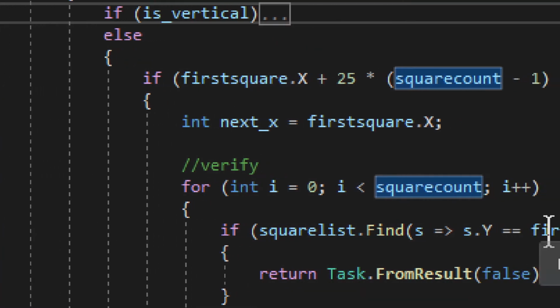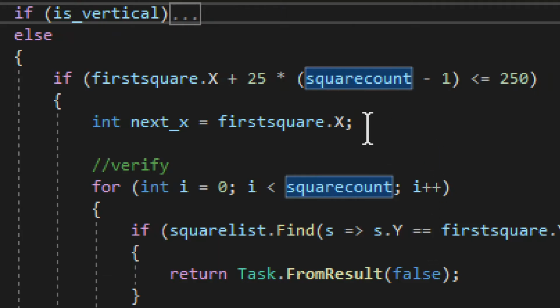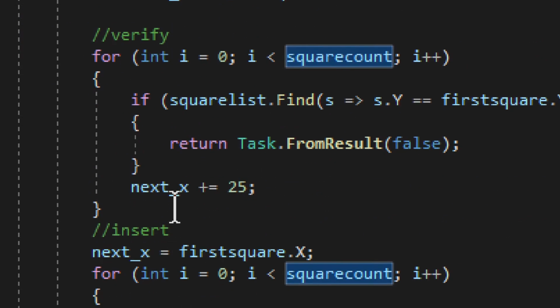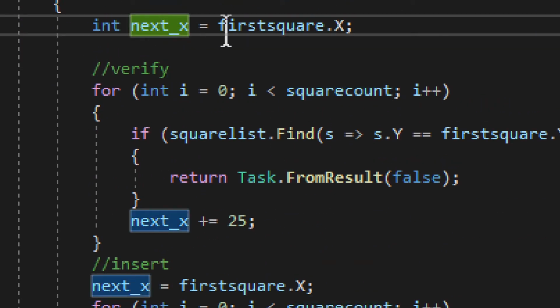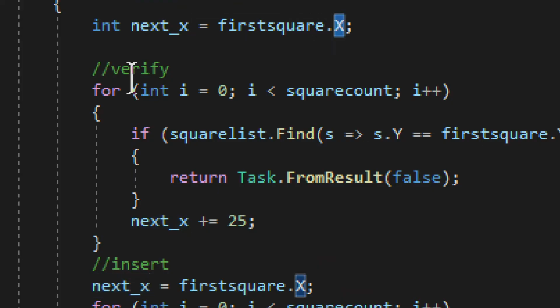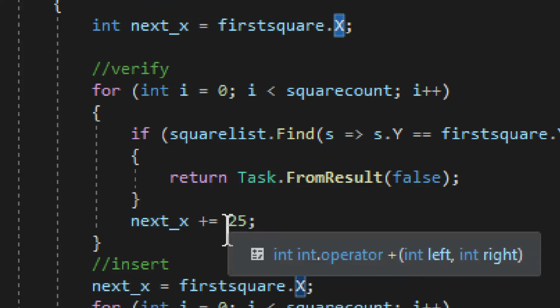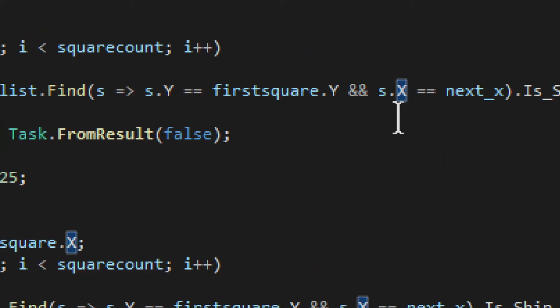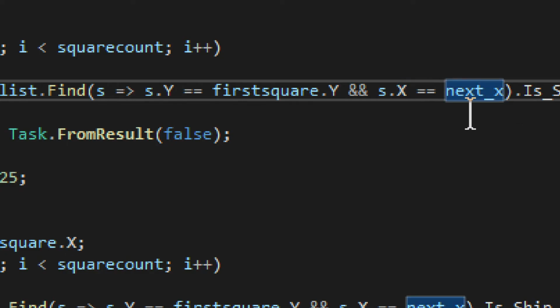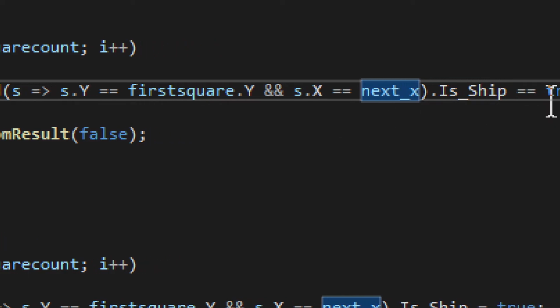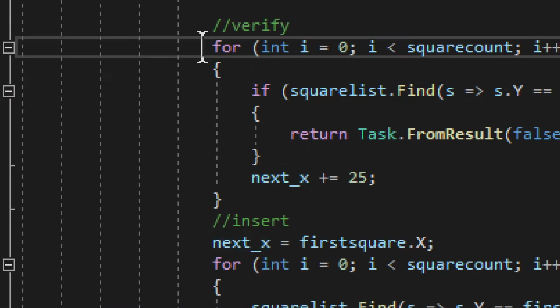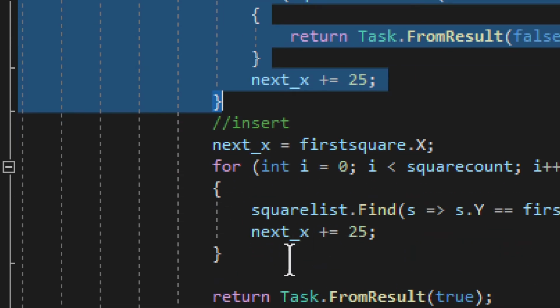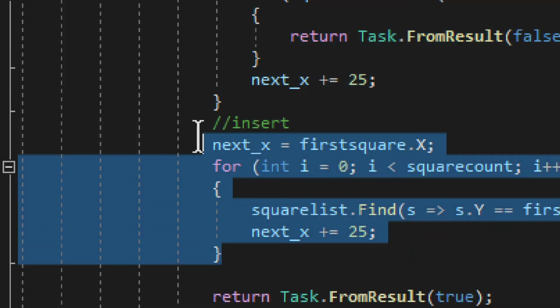Now, for the horizontal, it's pretty much the same thing. We have next x, so instead of next y, we have next x, and then everything is pretty much reversed. x equals next x instead of y equals next y, and we do the check. We do the loop for the checks, and then we insert it, and that's it.